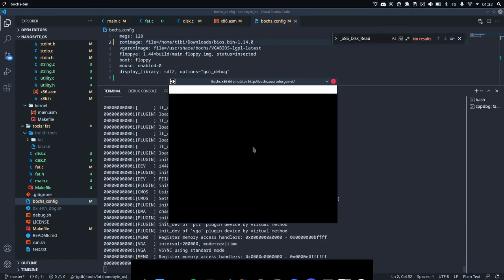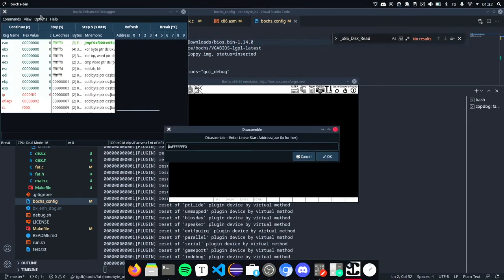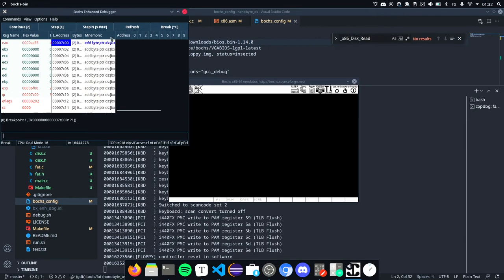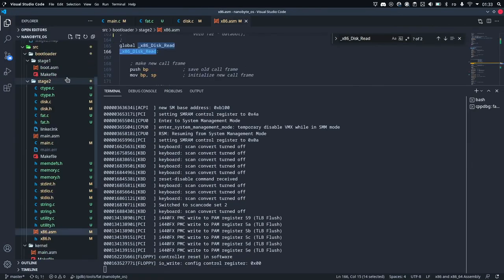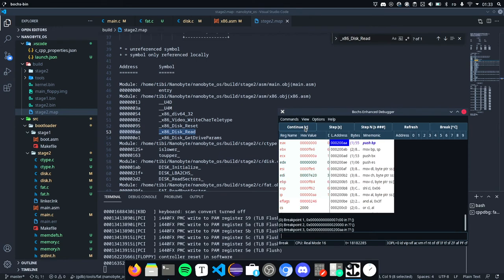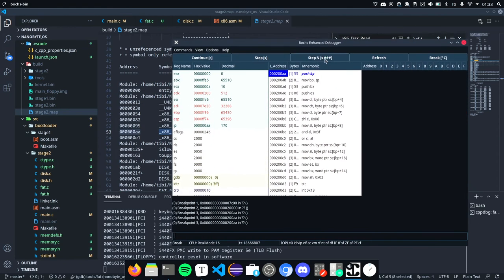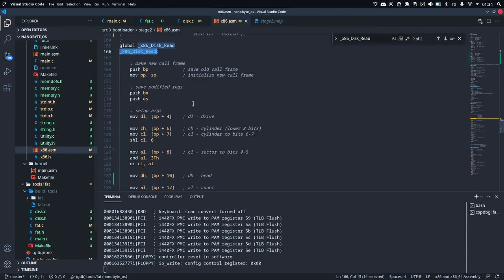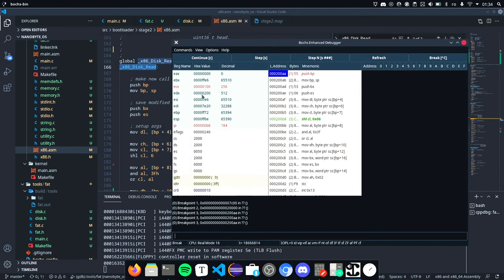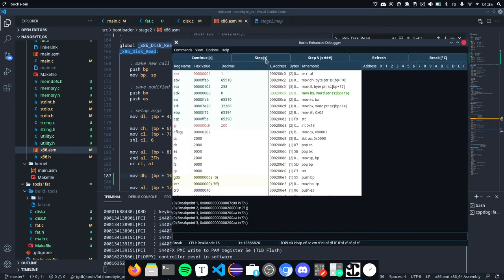What still didn't work for me was the display. I was getting a black screen. In any case, I was happy that I could debug, so I carried on debugging. I used the stage 2 map file generated by the linker to find the address of the disk read method, and then put a breakpoint there and started debugging. I checked that the registers are set correctly for the int 13 hexadecimal call and they looked good to me.